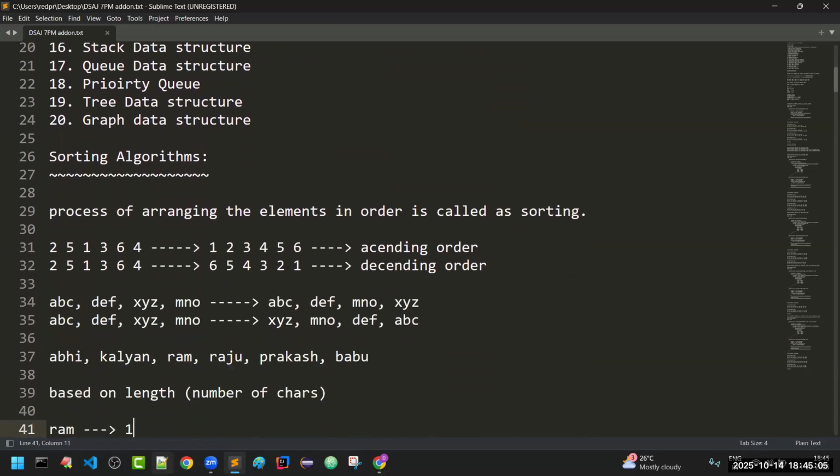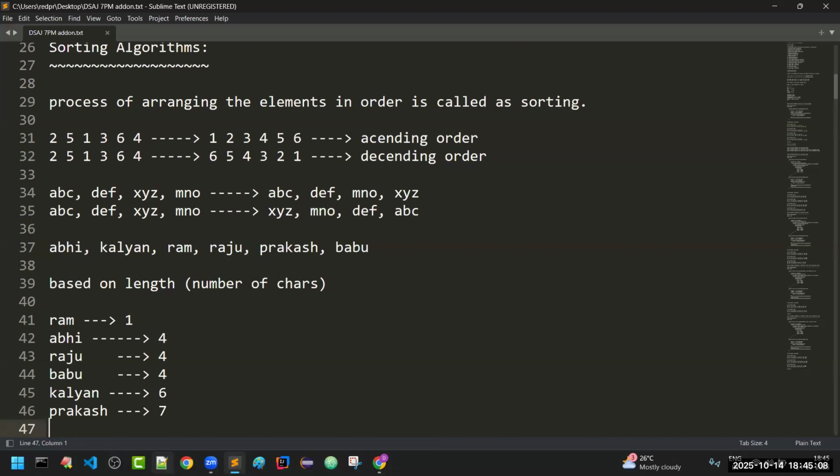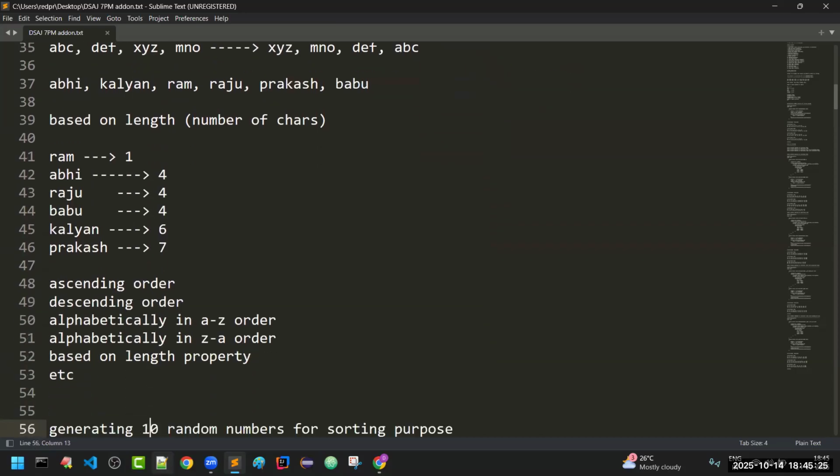What is meant by sorting? The process of arranging the elements in an order is called sorting. So it can be ascending order or descending order, anything. Even sometimes customized order we can do also. So I explained some examples based on that scenario.